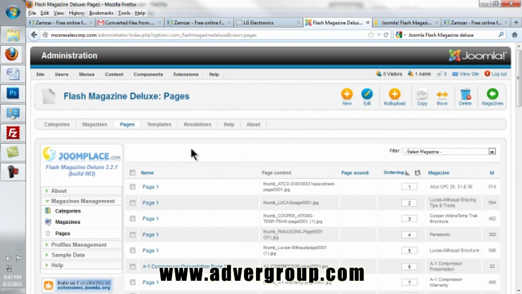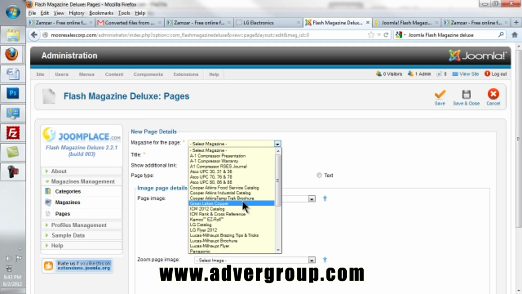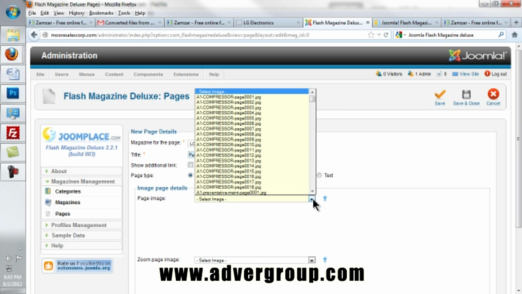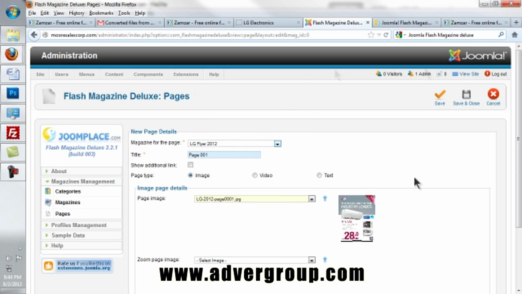Now there are a couple ways of doing this. In a case where we only have a couple pages, we could simply go into the plus icon here to create a new page. And in doing so, we can select the correct magazine. We can title it. We would call it page 1. It's an image. We would then upload the image as you saw previously, as I've already done. So here it is, LG 2000 page 1, and I would upload this item. All I would have to do is hit save, and this would be active.